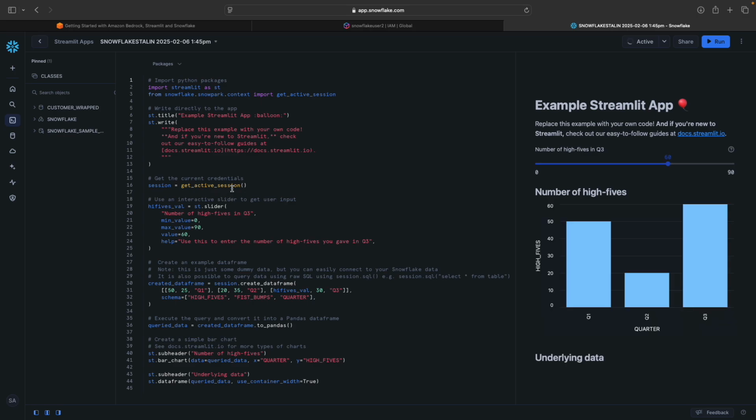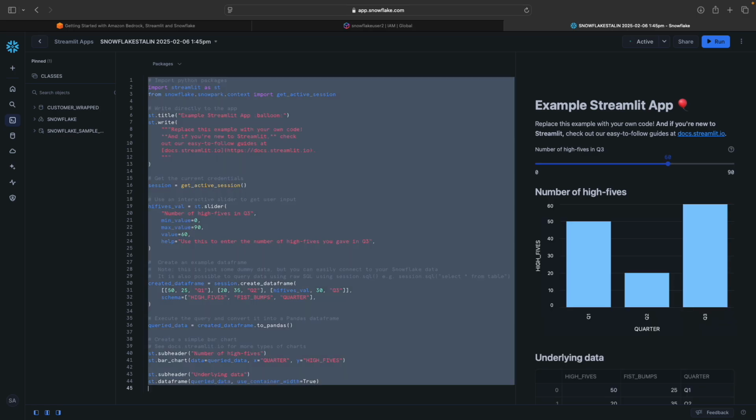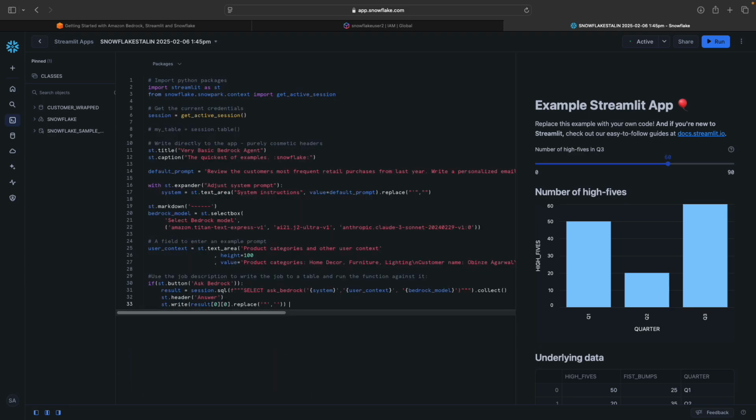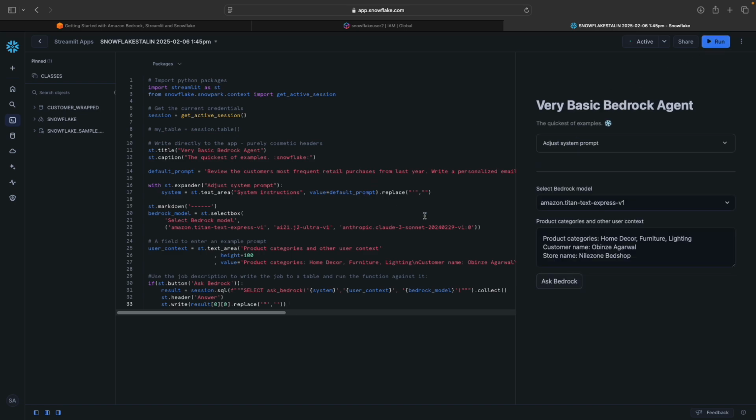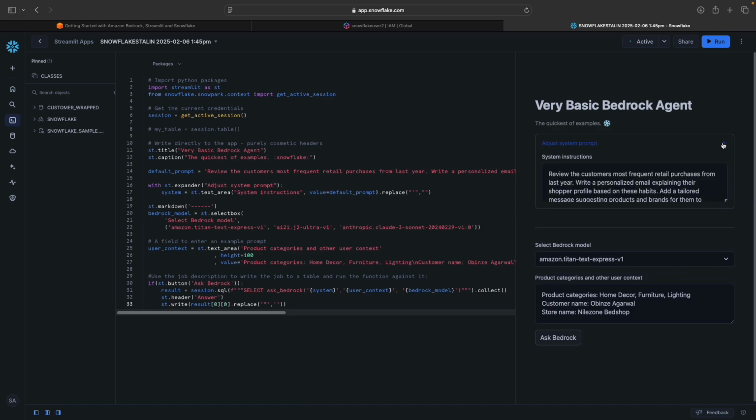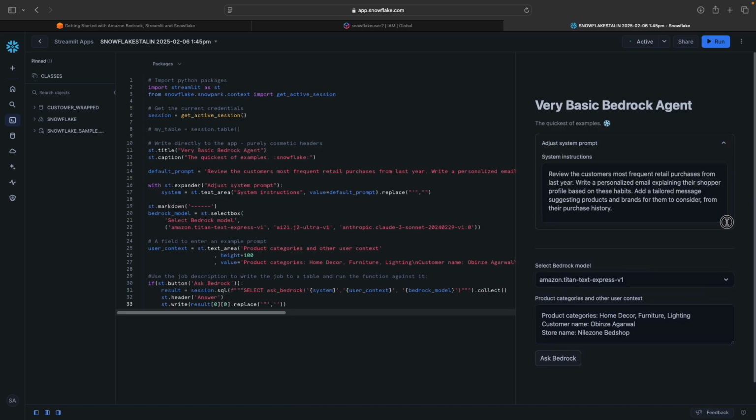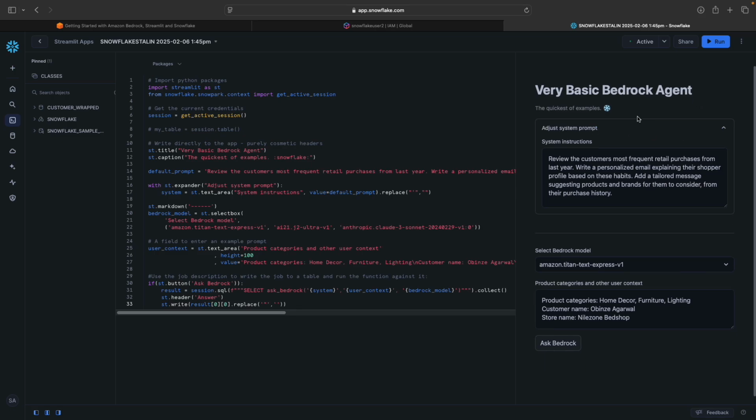We can copy paste our code here. So I'll paste our code here, and we can run this. We got this quite quickly, probably because I've already created a Bedrock agent under the same user. As you can see, we can adjust the prompt. This is the default prompt that was already there.